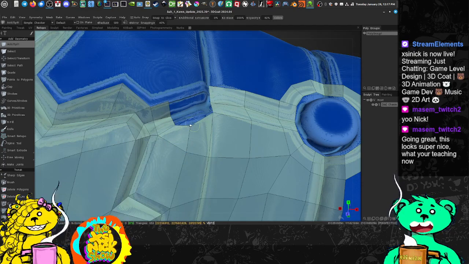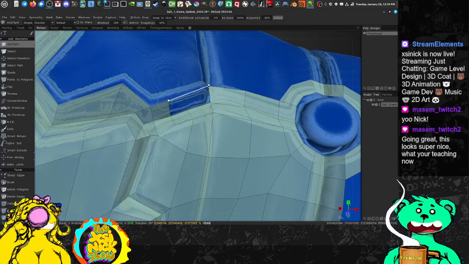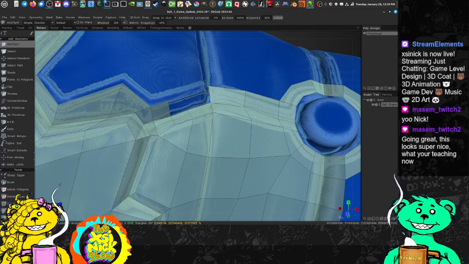Okie dokie, I think we're getting somewhere. Just gonna fill this up here real quick. All right, and as I go ahead, I'm moving my points so the edges kind of fall along the seams. This is what I think about. We do the same things with humans, just like how we do with this robot or any other object.